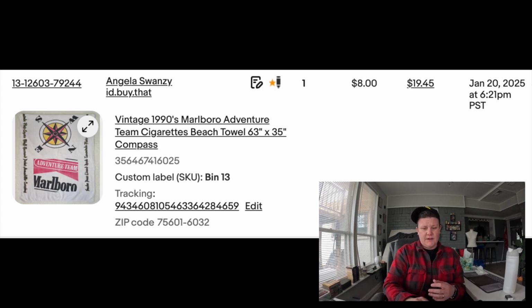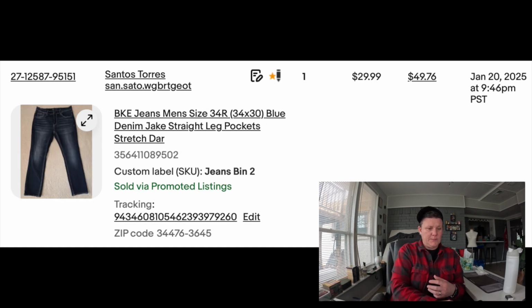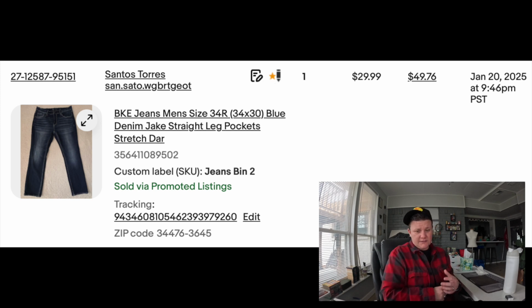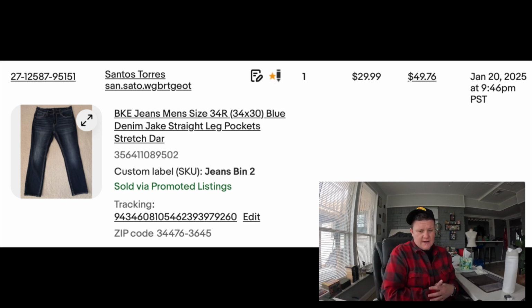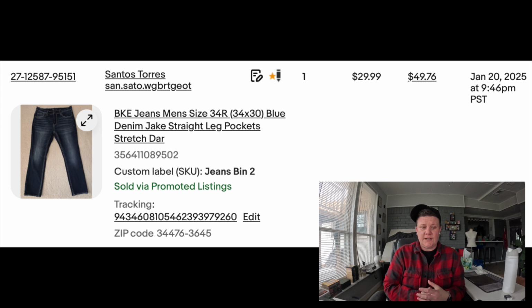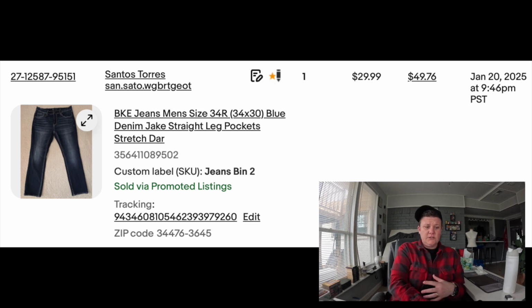After everything, we made $5.71. The next one is going to be another pair of BKE jeans. These were my jeans. They sold on eBay for $29.99. So after fees, we made $26.58. We paid nothing for them, so we just made $26.58.